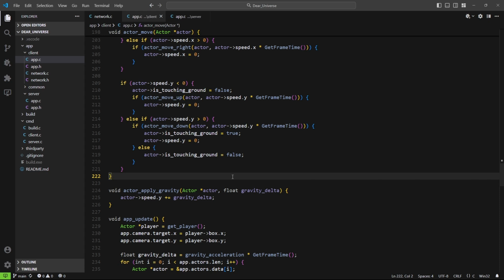Today we will be working on auto jump. I think that's a good feature to implement.